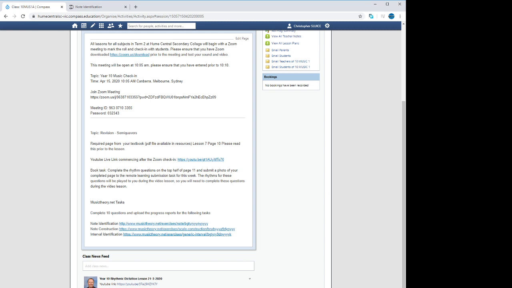Cool. I can see the further question: how do you upload a photo if it's a PDF? What I'm saying is if you do the work by hand on paper, then you can photograph the paper with your work in it and upload that as your evidence that you've done the work. Any other questions at the moment?